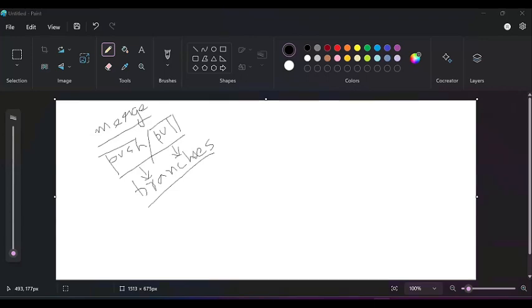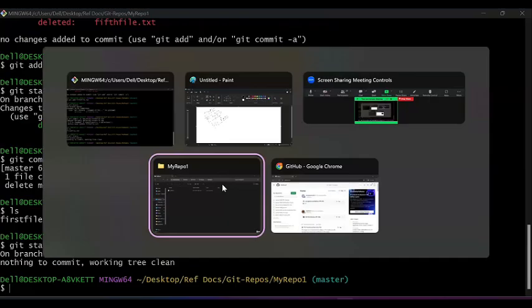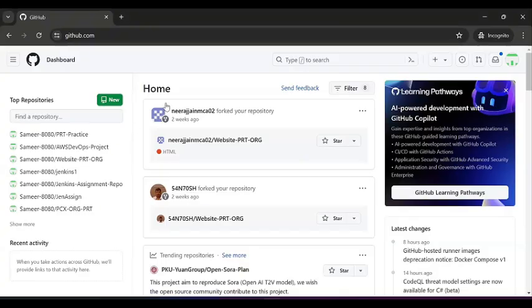Okay, so now let us go ahead and have a look at the repository that we created. First of all, let me go to my repository.